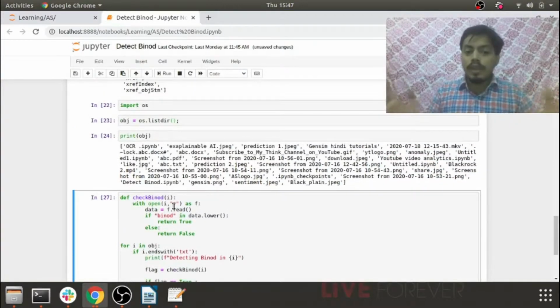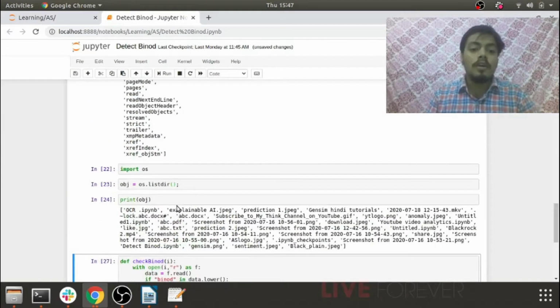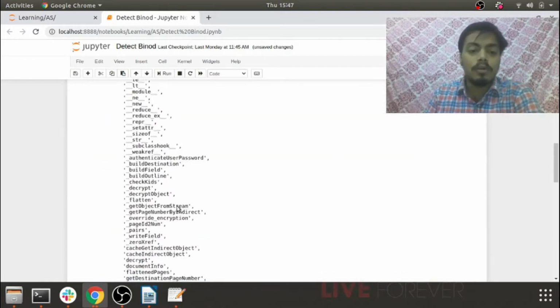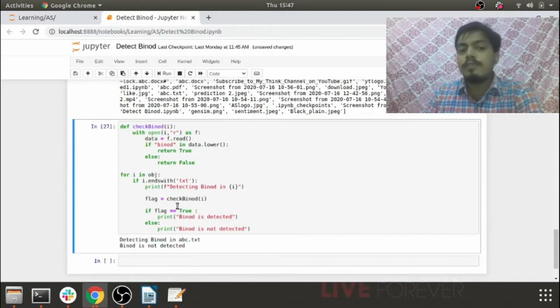We saw two techniques of detecting the word Binod, and accordingly then we can write further code of removing it or what kind of modification you want to do with. But we saw two techniques. First one was by using a predefined library of detect Binod, and the other one was from writing the code from scratch.